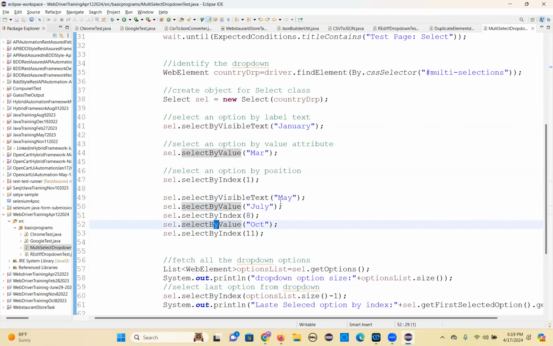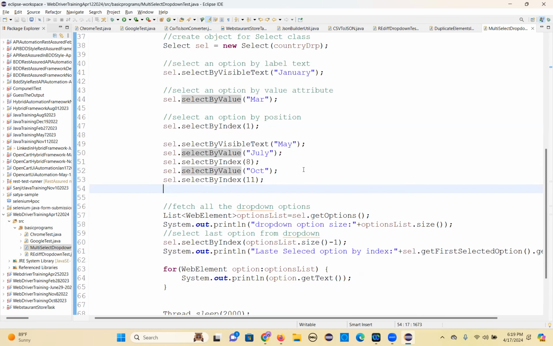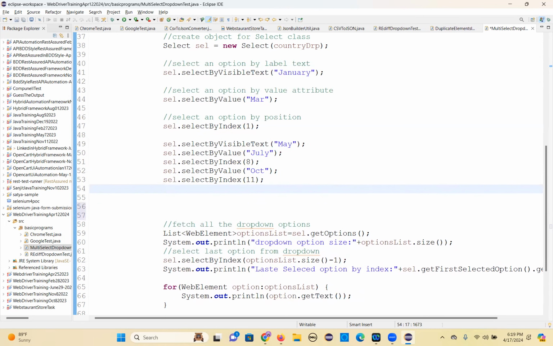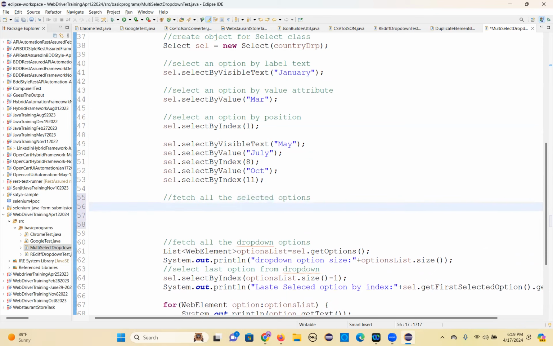So these are the different ways. Same methods we are repeating. Whichever option you want to select, you have to call these methods. Now I want to fetch all the selected options. We didn't use that method yet, right? I'm using now list element.